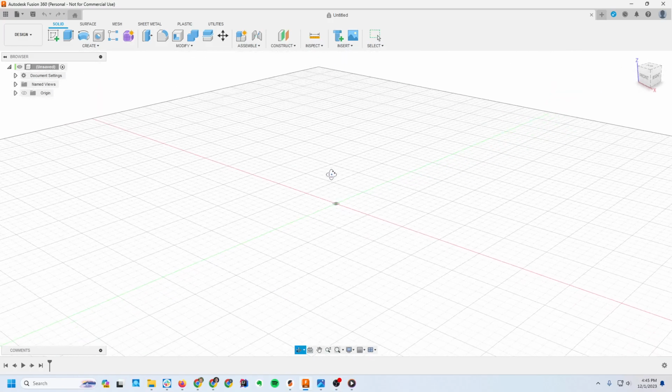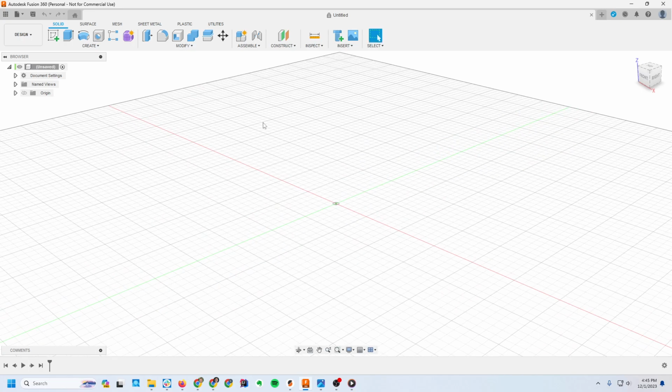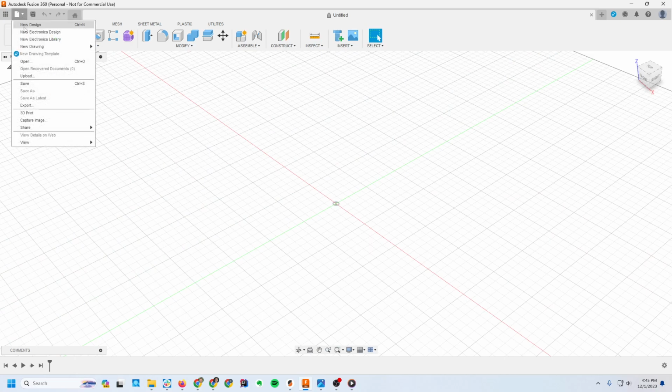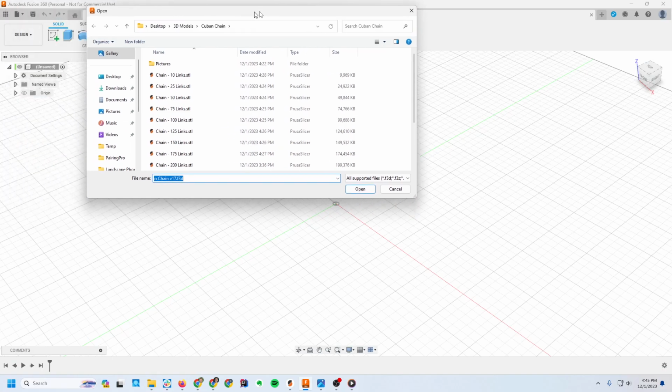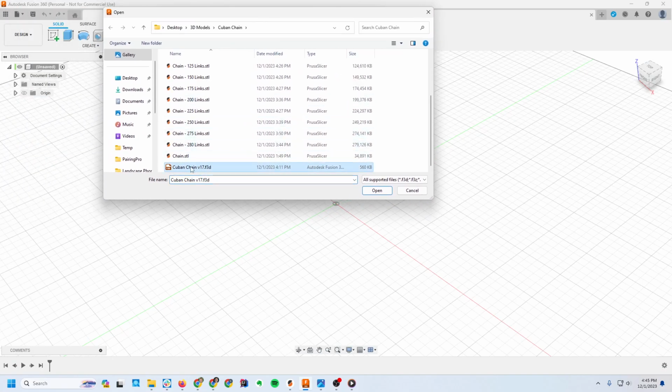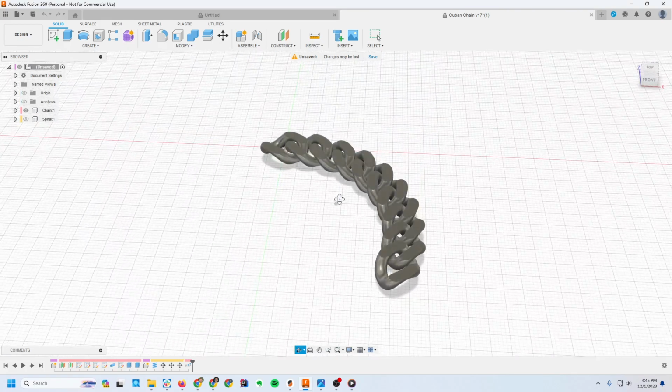Hello, I wanted to just provide a quick overview of how you can customize the Cuban chain model in Fusion 360. Within Fusion, you first need to open up the model that you downloaded from Printables. So you find that F3D file that you downloaded from Printables and you open it up. And you then have the Cuban chain.